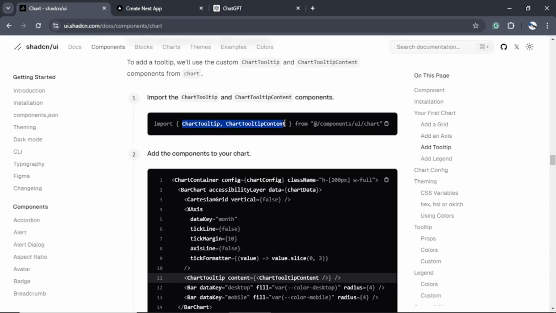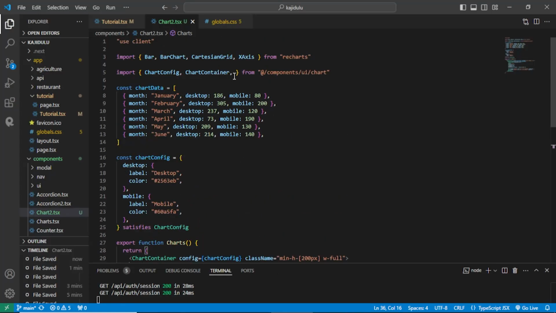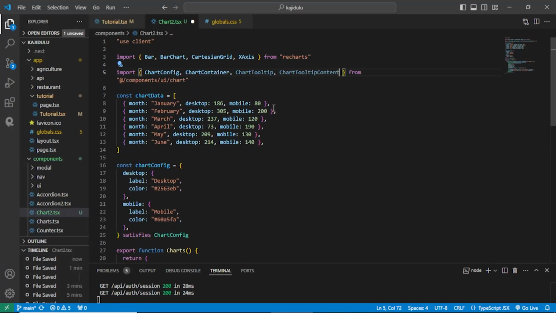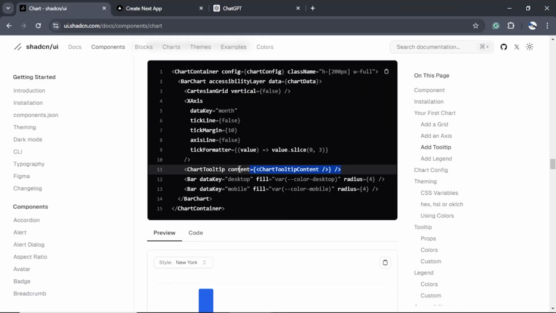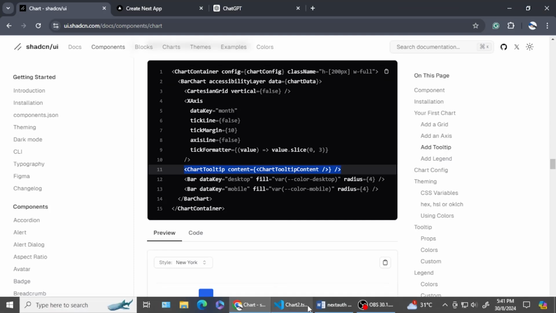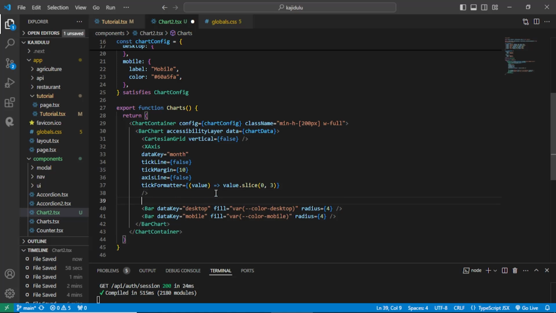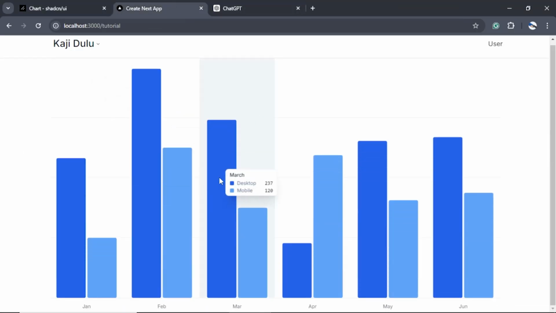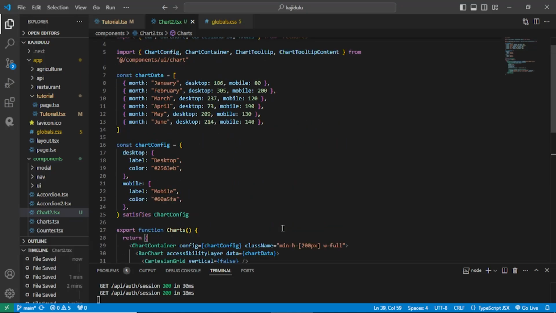We can also add tooltip. Import chart tooltip and chart tooltip content. Copy from here. And that's it. It works. Very simple. And there are a few other things you can add. You can look them up on the documentation.